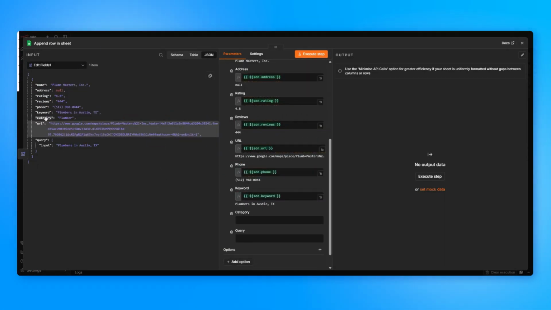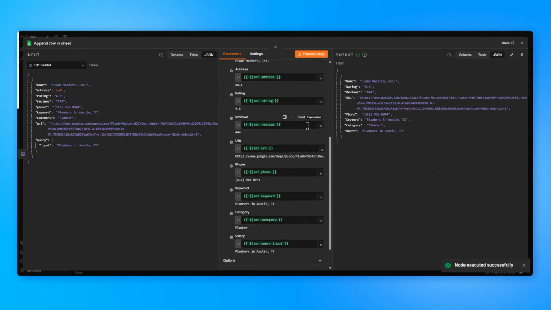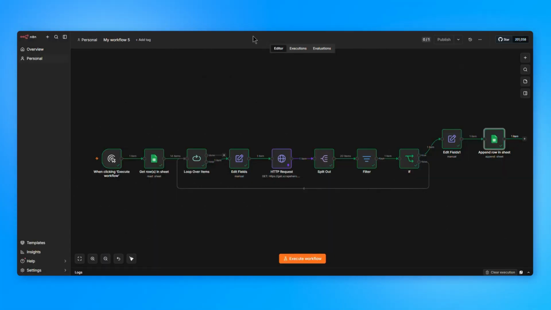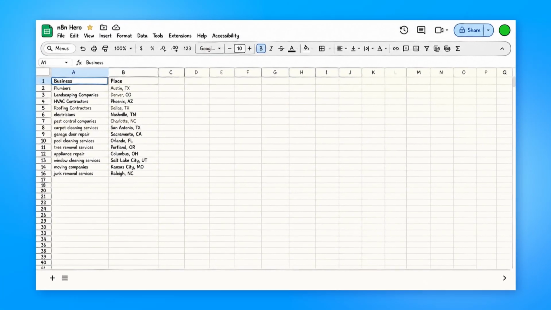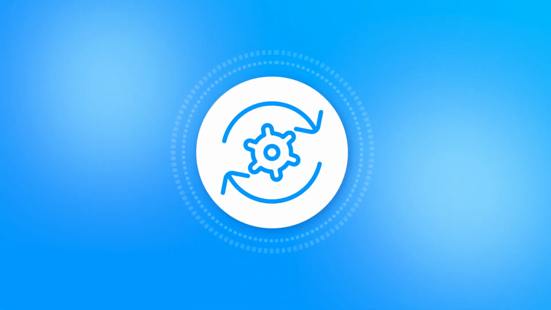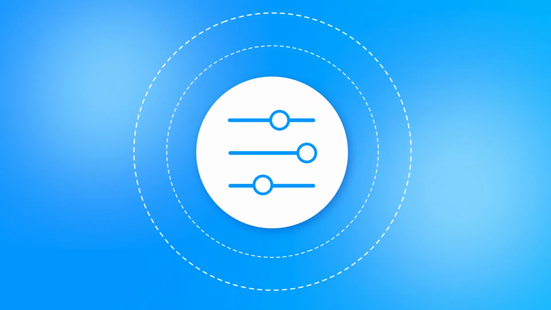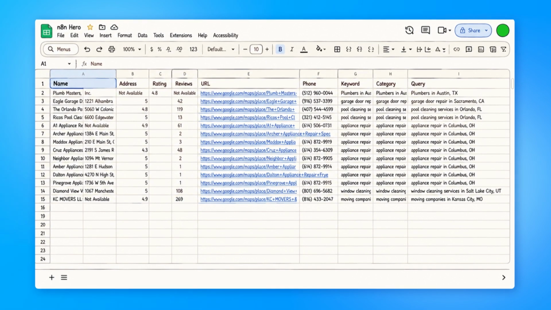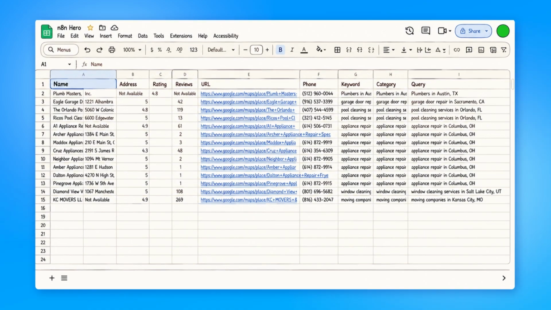The workflow is now ready. n8n will read each search query from Google Sheets, send it to the ScrapeHero Google Maps Search API, process the returned listings, filter for businesses without a genuine website, and append the qualifying results to the destination Google Sheet. And that's it. With a single click, you can turn a list of business searches into a lead list of businesses that may need a website.